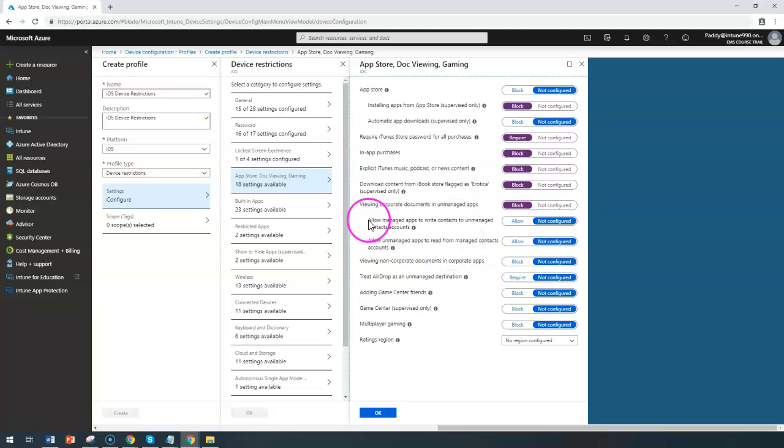And coming to managed apps, writing contacts to unmanaged contacts means, for example, Outlook has contacts, and if you want to prevent writing those to an unmanaged contacts account, you can prevent that. So these things are very much required. Coming back to allow unmanaged apps to read from managed contacts accounts, it's vice versa. You have an unmanaged app trying to read contacts from a managed application, which is app-to-app permission, so you can block it if you want.